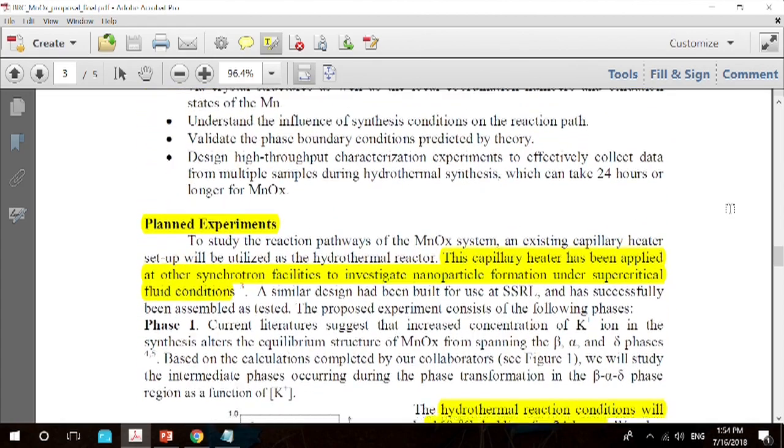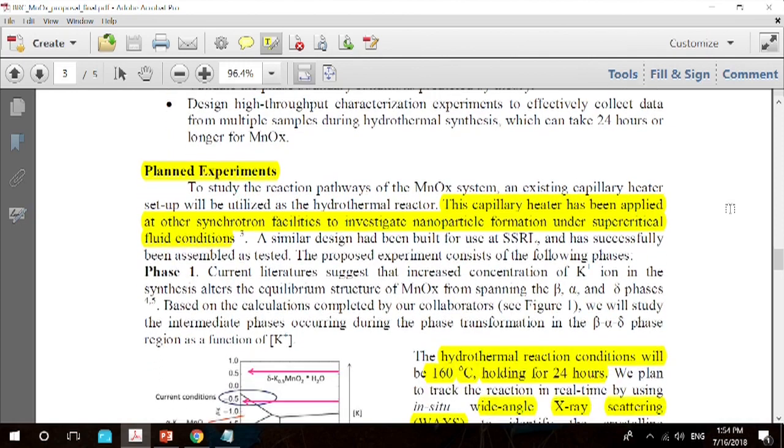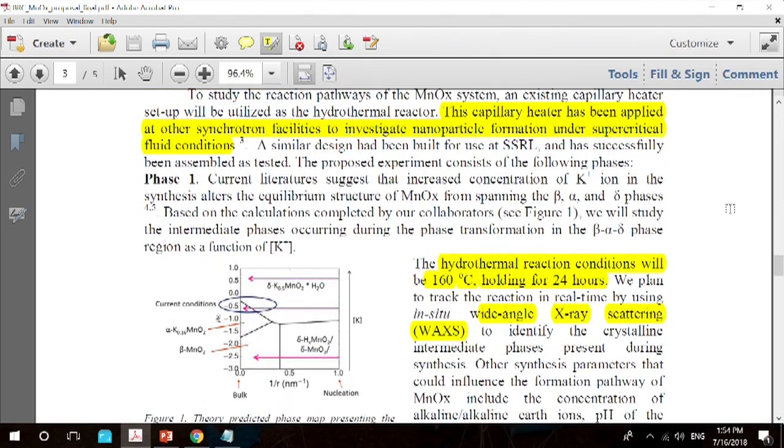And then planned experiments. So in this proposal, I'm going to use a capillary heating system as my in situ cell. I'm also saying that this capillary heater was built at other synchrotron facilities and has already got successful results. I'm trying to use this as evidence that my proposal is likely to be successful. And then I'm telling very clearly what kind of experiments we are going to do, like a hydrothermal reaction, so it's a liquid reaction at 160 degrees C, and it's going to hold for 24 hours.